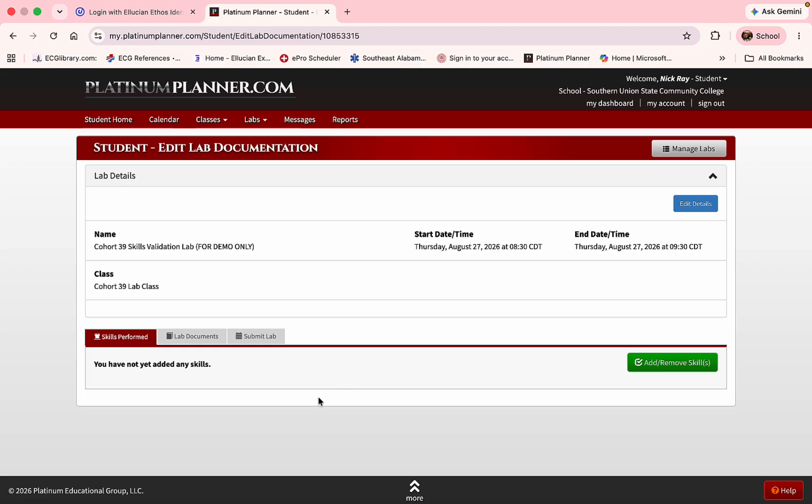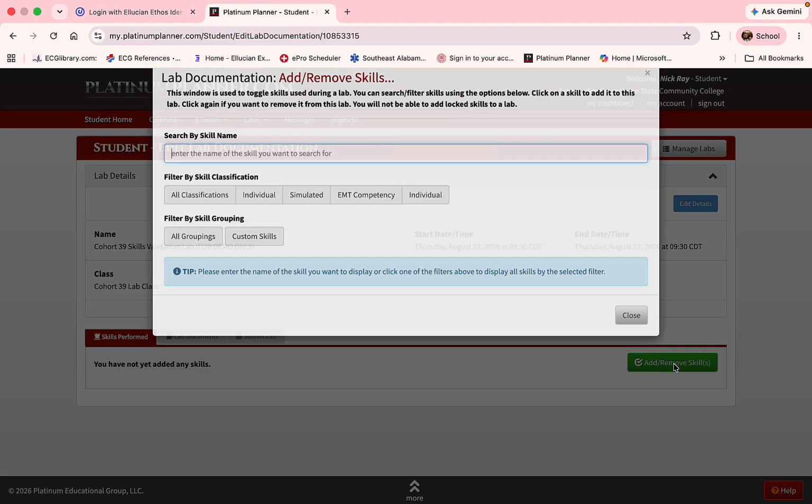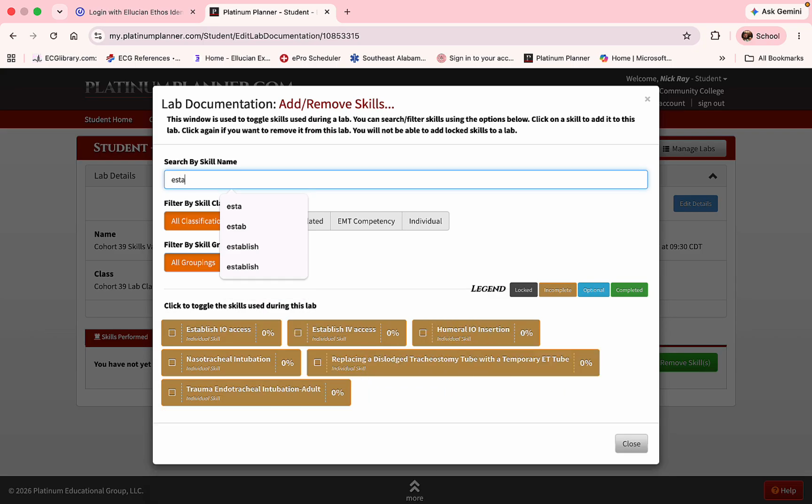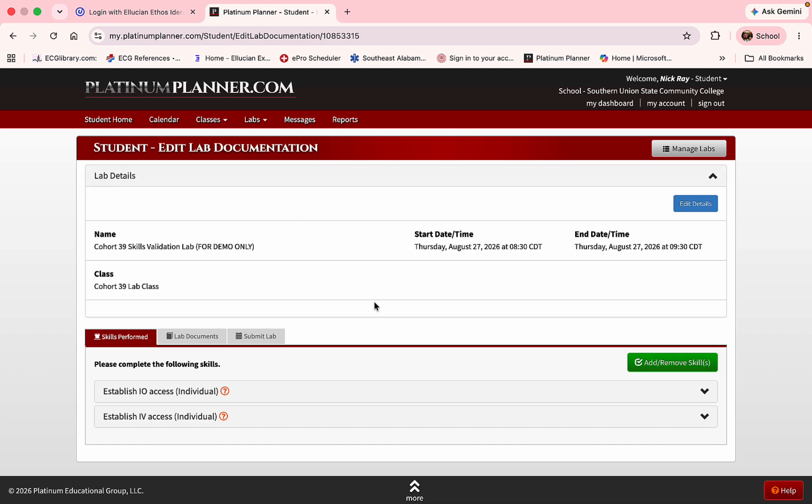All right, so you should have skills that show up. If you don't, all you have to do is add and remove skills. So this first skill that I'm going to document is IV. So I'm going to search for establish IV access. And while I'm in here, I know I'm going to document IO as well. So I can click that and I can put keywords in, and usually this stuff's going to pop up.